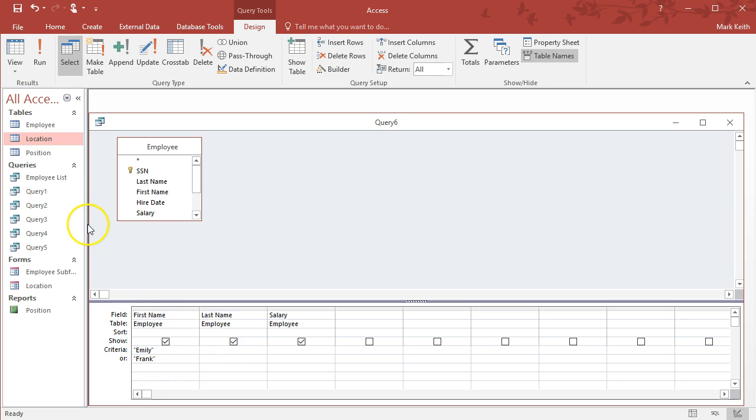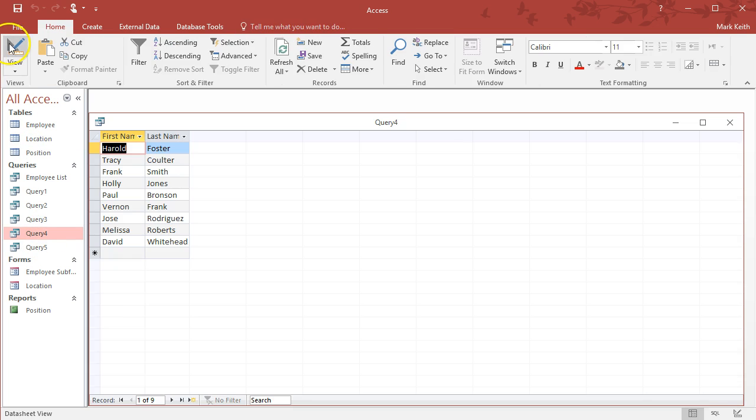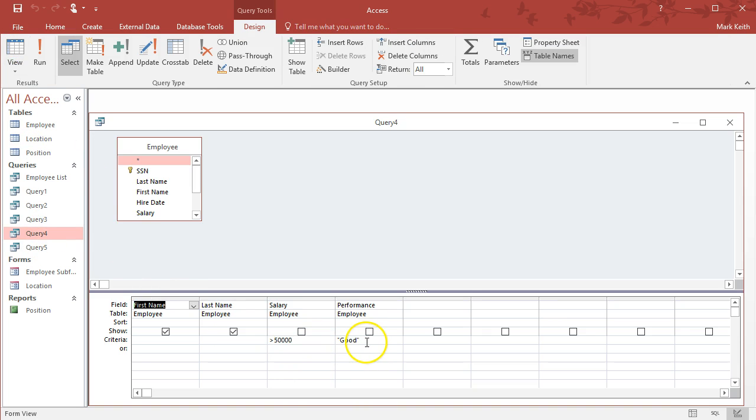Anything on the same line, if you remember query 4, was it? Here we had 2 criteria. Their performance had to be good and their salary had to be above 50,000. On this one, I put them both in the same line, and that implies an and condition, meaning both of these criteria must be met.